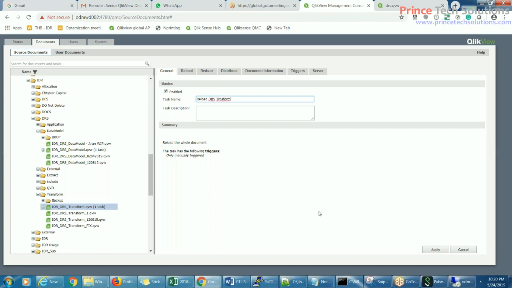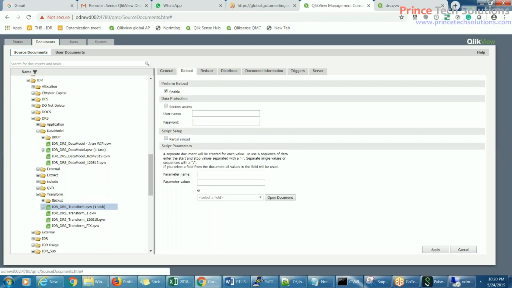So this would be our second layer, which will depend on the QVW file of the extract. Enable. Now going forward to reload, we will not use anything over here. It is enable only, but perform reload, of course, yes. If you want to disable it, you can come to reload and uncheck this. Then this reload would not happen.